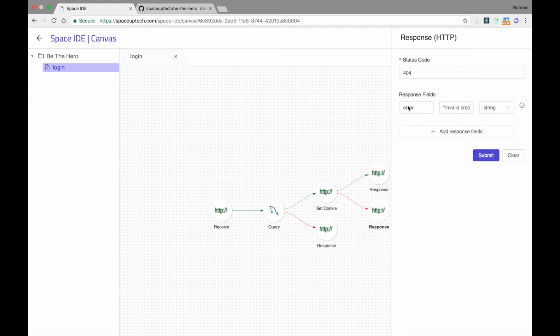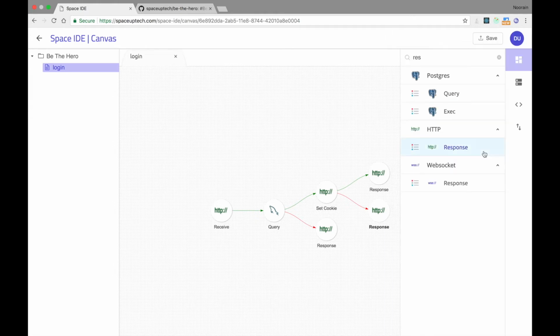Now this node will have the same configuration as the previous node which I copied it from. So I'll have to change that. I'll make it an internal server error, which is 500. And in the double quotes, I'll put, well, internal server error. So here I've completed my login flow.